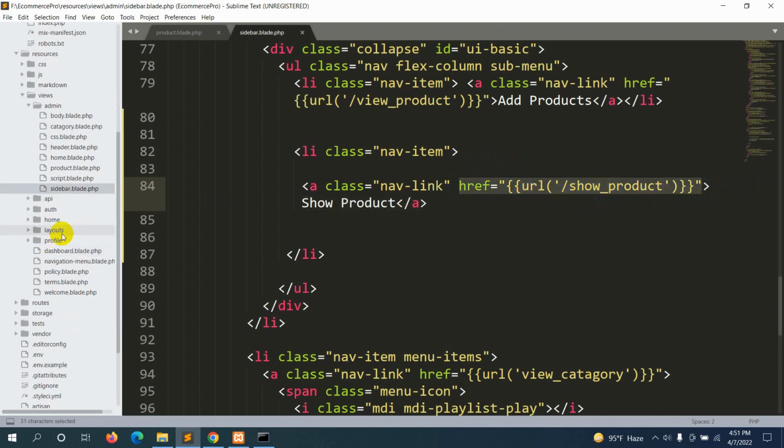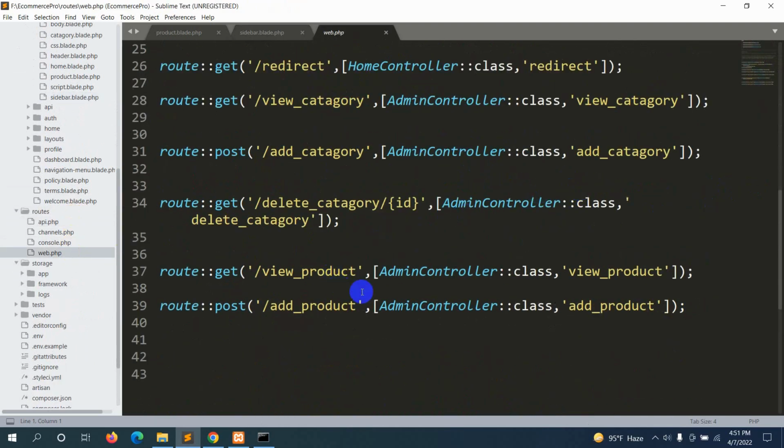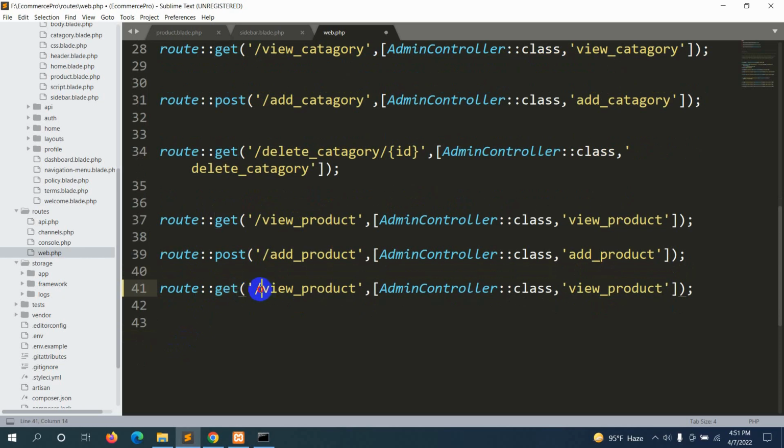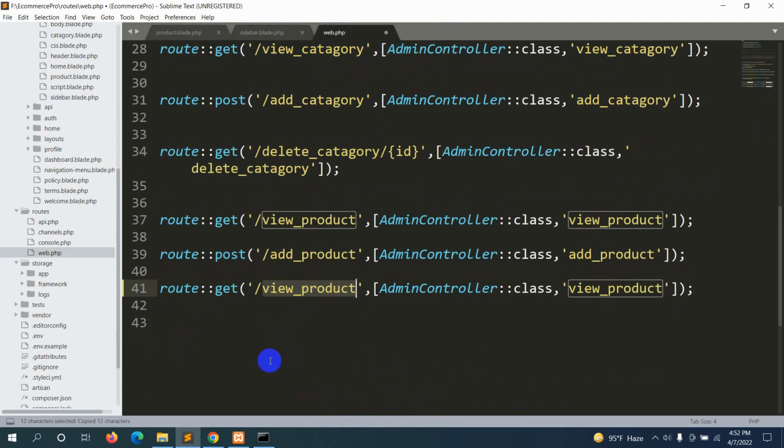So let's go to our route, then web.php, and here let me just copy this route, Control C, and we'll paste it here, Control V. The route will be get, and here instead of view underscore product we are going to say over here show product. So let me just copy it from here, Control C, and here we'll just paste it over here, and the function name in the admin controller, let's say it will be show product as well. You can give any name to the function, but it will be easier to remember. Okay, so let's save it.